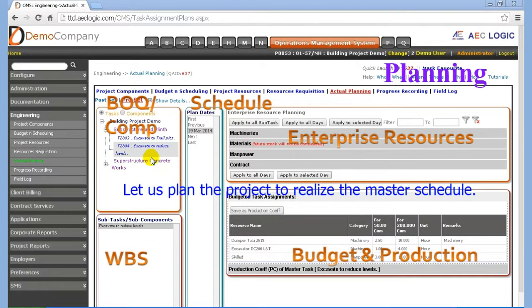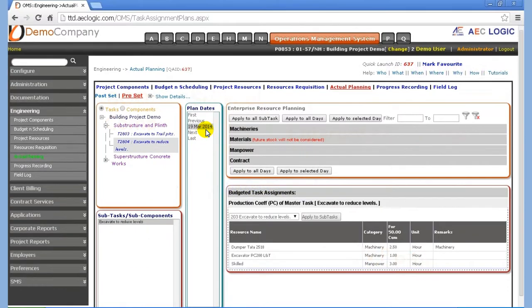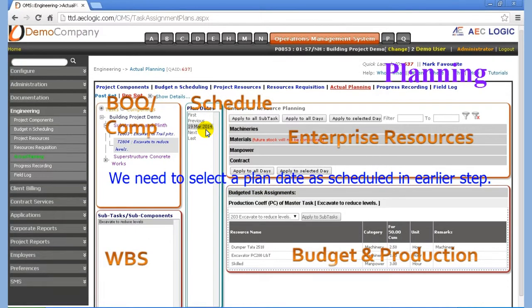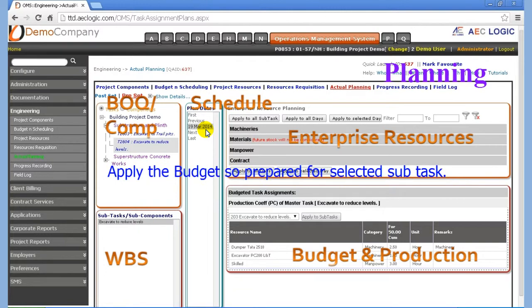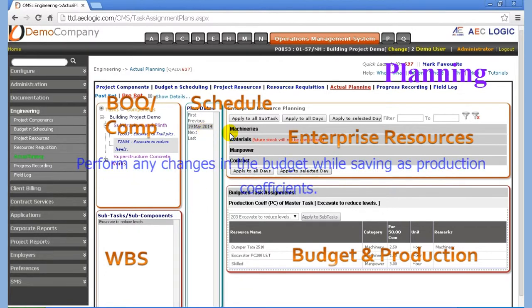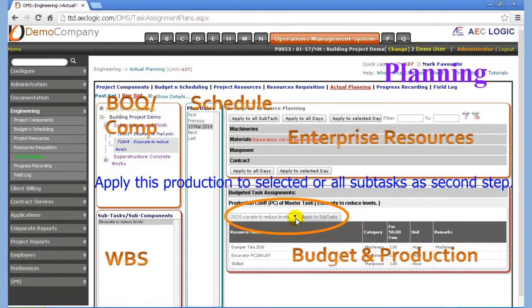Let us plan the project to realize the master schedule. We need to select a planned date as scheduled in earlier step. Apply the budget so prepared for selected subtask. Perform any changes in the budget while saving as production coefficients. Apply this production to selected or all subtasks as second step.